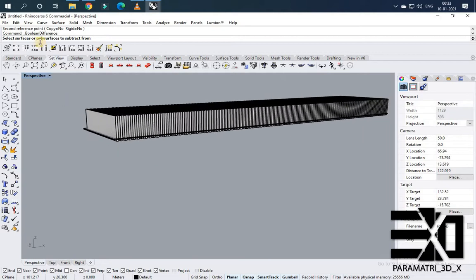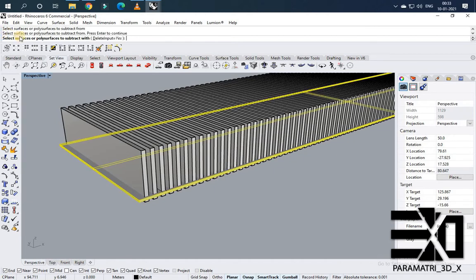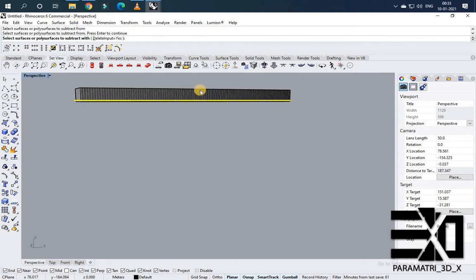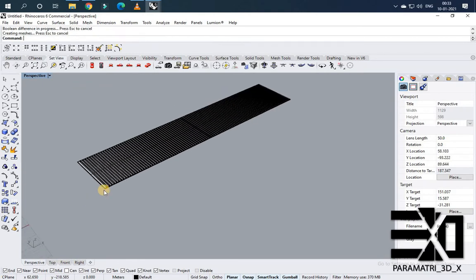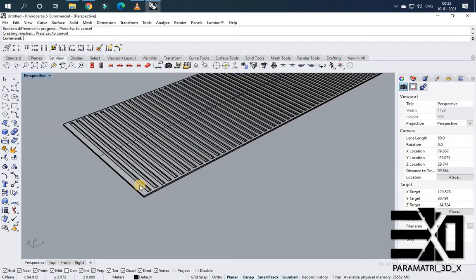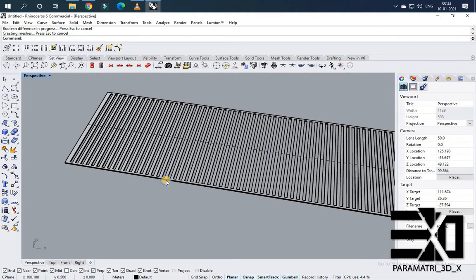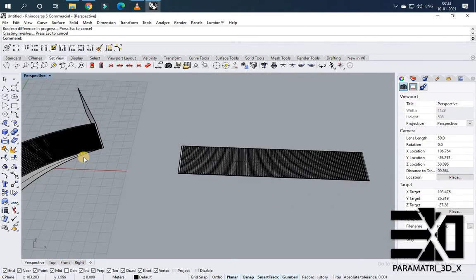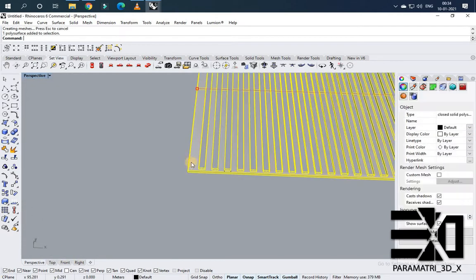So I'm in the boolean difference command. It's asking to select the surface or polysurface to subtract from. I'm just selecting this. It's asking for the object to subtract, so I'm giving the extrusion as the value. So I got the pattern. It's kind of a jolly pattern. So I got it. Now I should roll it onto this surface. I should place this pattern on the surface.